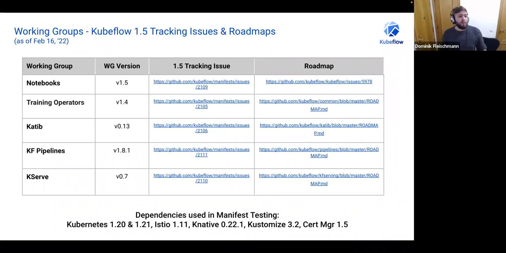Regarding specific component versions, notebooks is on the same version as Kubeflow 1.5. Training operator has updated to 1.4. Katib has updated to 0.13. KFP pipelines has been moved to 1.8.1. And KServe, which was previously called KFServing, is now 0.7.